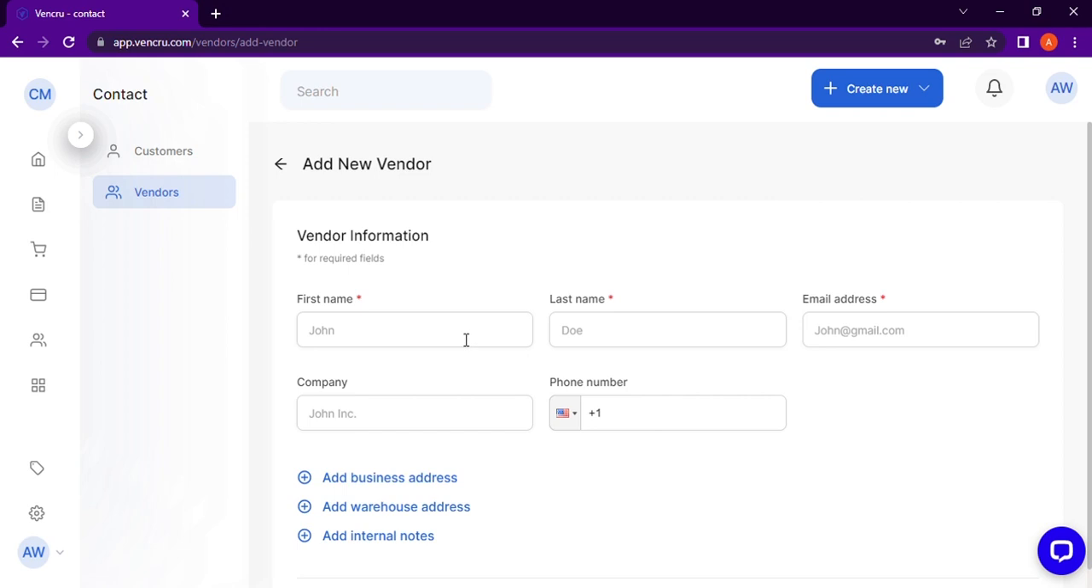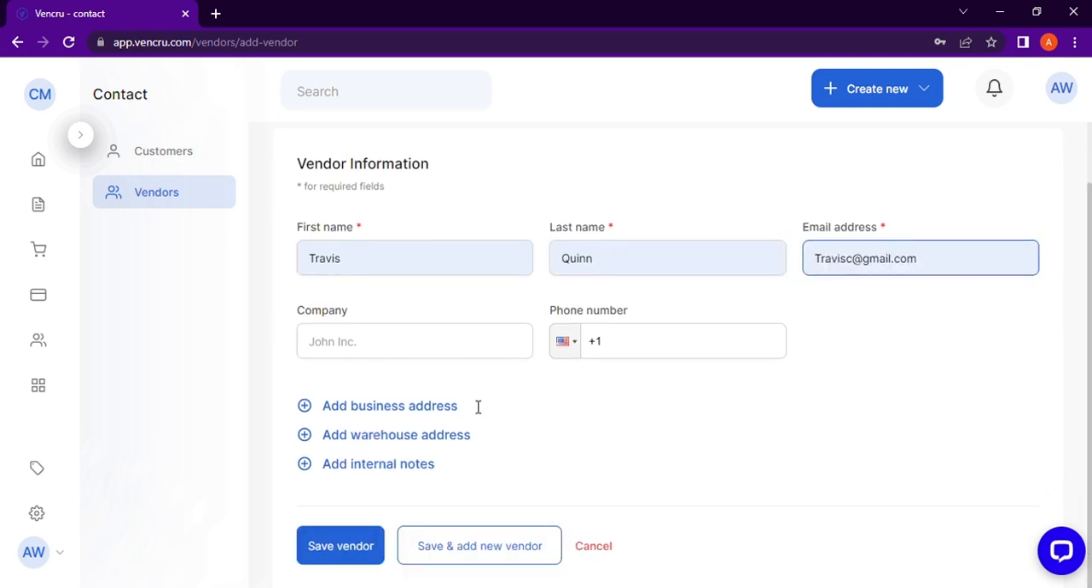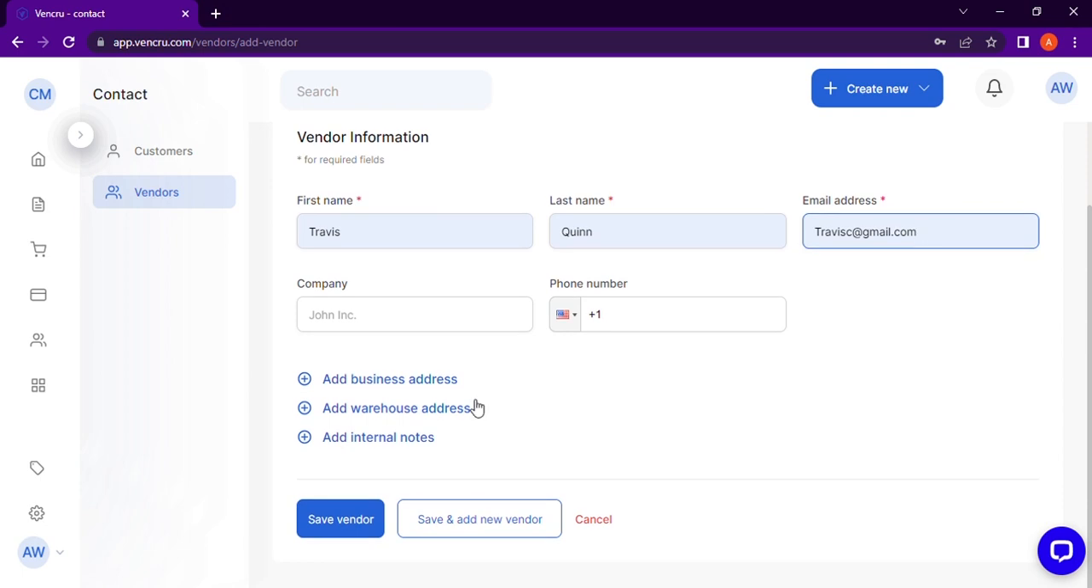Now, fill in the details of your vendor. The first name, last name, and email address fields are required. The rest are optional. If you have that information, you can add it.